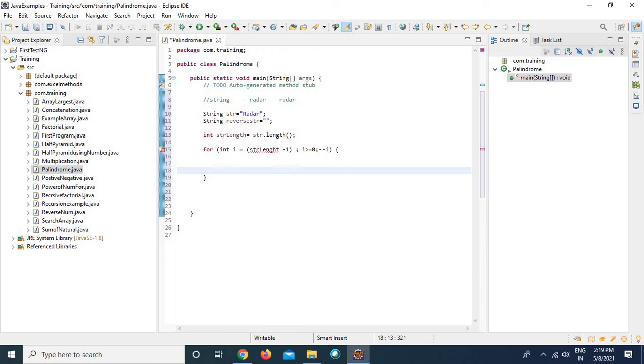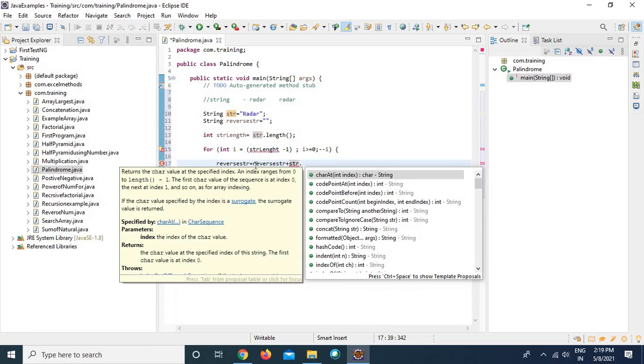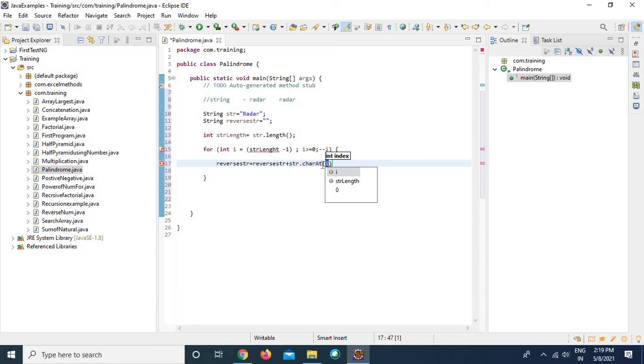Now I wanted to hold the value, that is the reverse string. So the reverse string is equal to whatever I have defined, reverse string plus the string str dot charAt index i. My i starts from 4, which is R. Then it will go 3, 2, 1, 0. Till 0 it will check, and then the reverse string will hold all the values. Just make sure that these variables are defined properly.